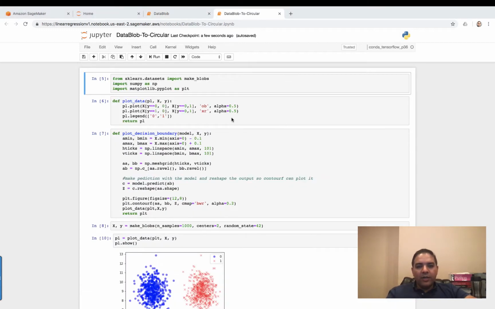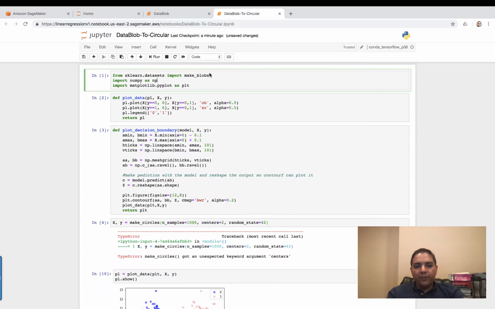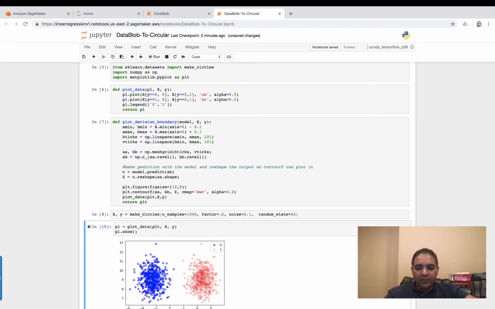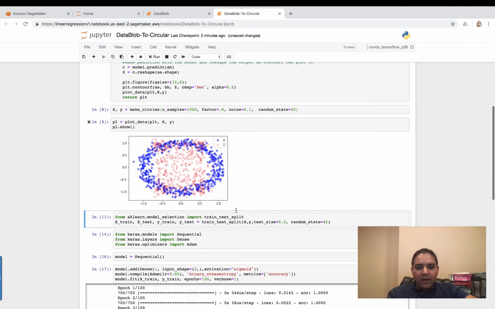Okay, so in this case, instead of a blob, now we're going to use the same code base for a more complex data set. So I'm going to create circles over here. The rest of the code is as it is. We need to slightly change the make_circles API call. So I'm going to use this code base and then just plot it. Now that you plot it, you can see the data set is convoluted circles.